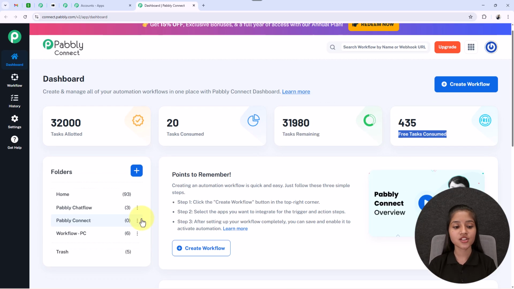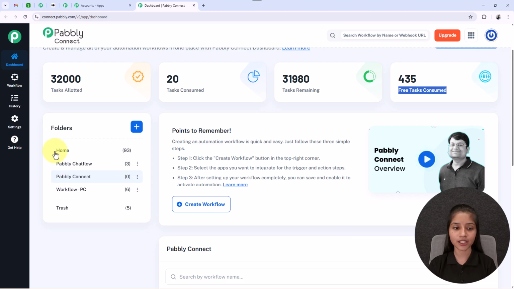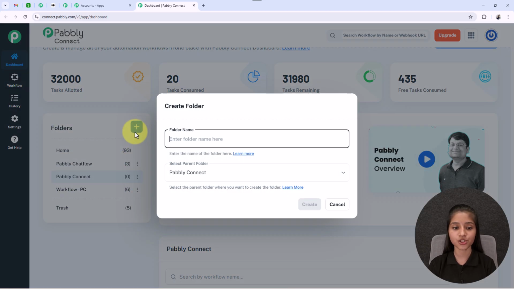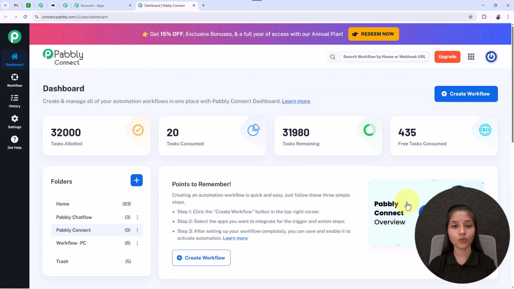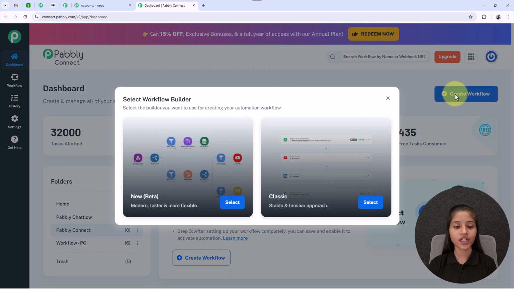And in this folder section, you can create multiple folders in your Pabbly Connect account by clicking on this plus option, where you have to write the folder name in this field and also select the parent folder from here. Now as we are creating a new workflow, I am going to click on this plus create workflow button. When you click on it, it will ask you to select the workflow builder, providing you two options: the new beta and the classic version.